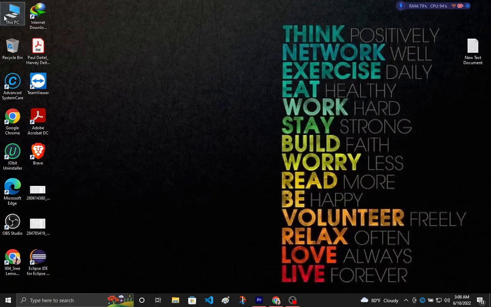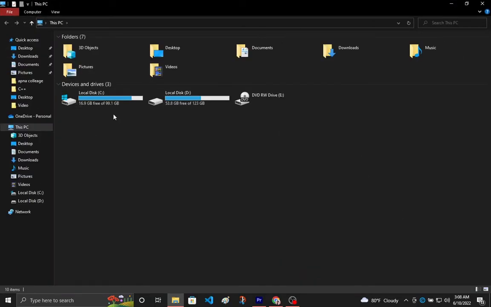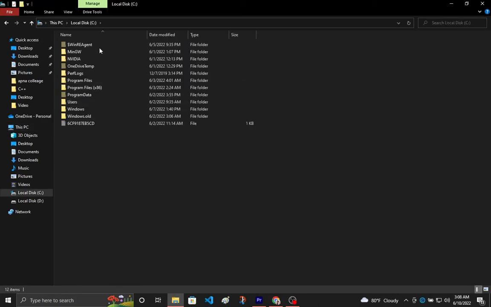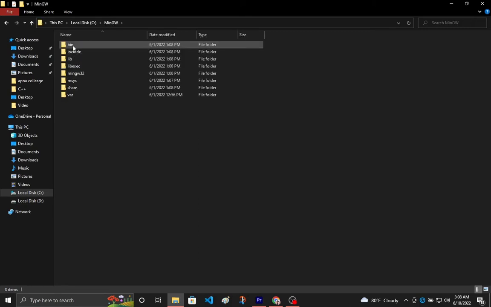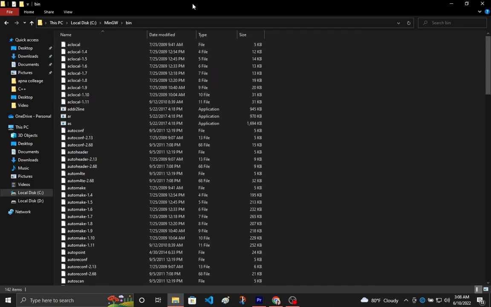If you download the software successfully, you should go to the local disk C, double click here, and you will find the folder MinGW, double click here, and then you will find a bin folder, double click here, and click the path link. If you click here, you will see the path in this tab. Just press Ctrl C to copy the path.